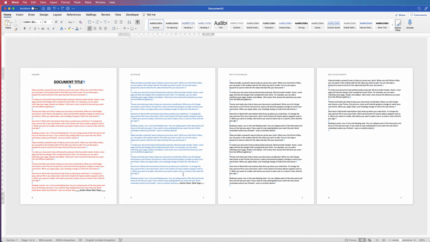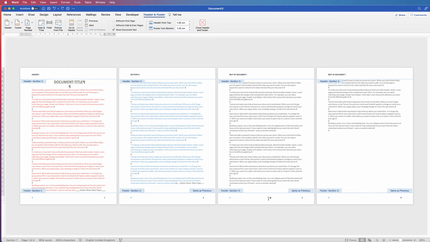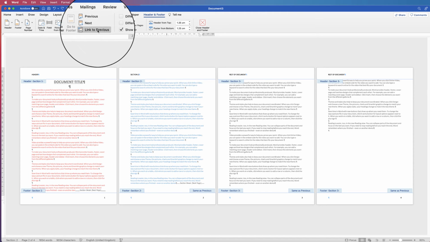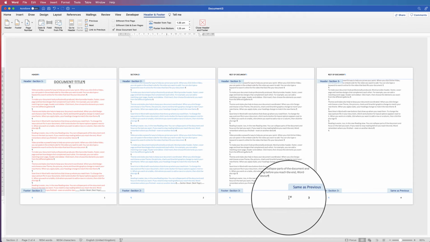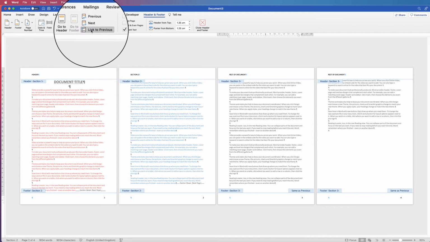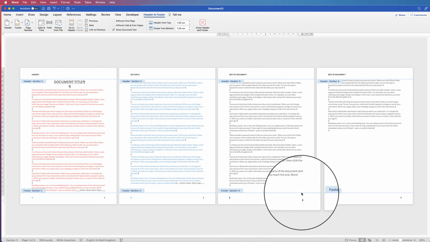Alternatively, let's just go back. We've got page 1, 2, 3, 4. If we wanted to do something a little bit different, we can unlink these sections. So click within the footer of section 2. Again, uncheck the link to previous and you can see it's gone. Do the same with the next section. Link to previous and it's gone.